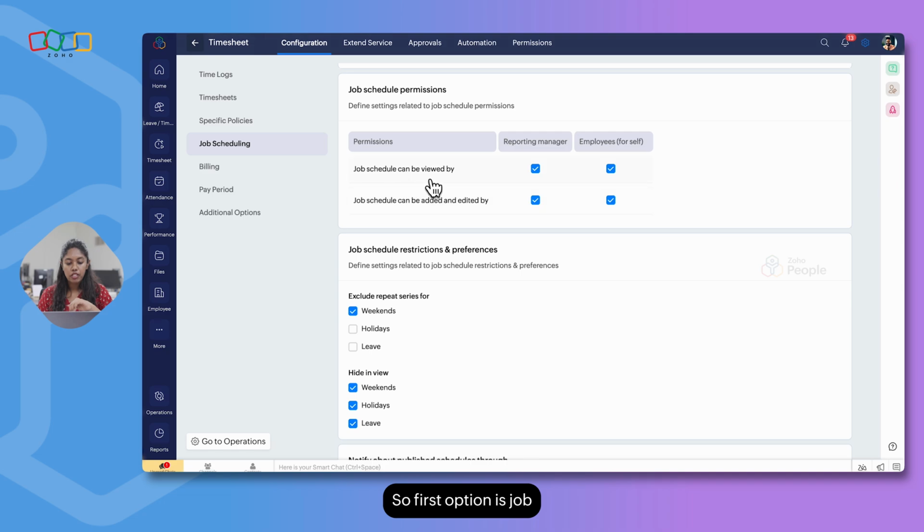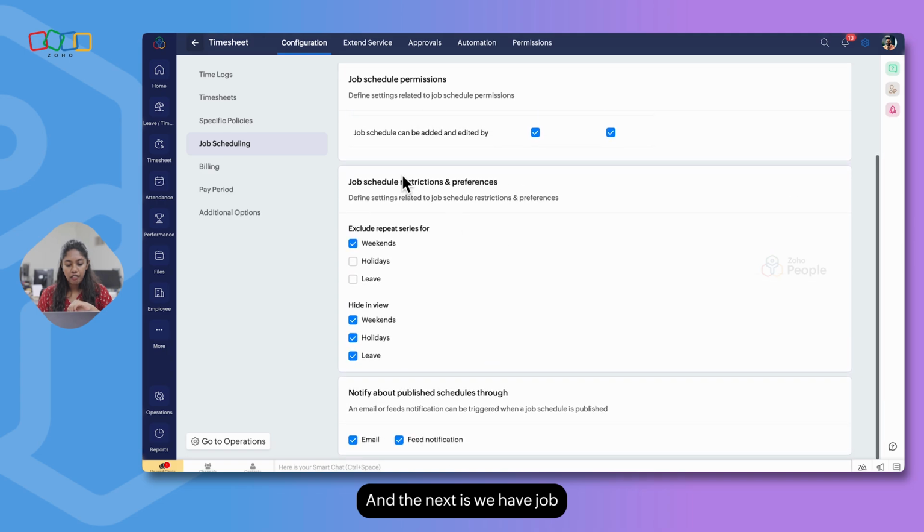So first option is job schedule can be viewed by. So you can give option to the reporting manager or only to the employee. And next comes the permission to create a new job schedule or to edit a job schedule that is already published. So you can decide whether reporting manager should have the access or the employee. Admin will have permissions to all of these actions by default. And the next is we have job schedule restrictions and preferences.